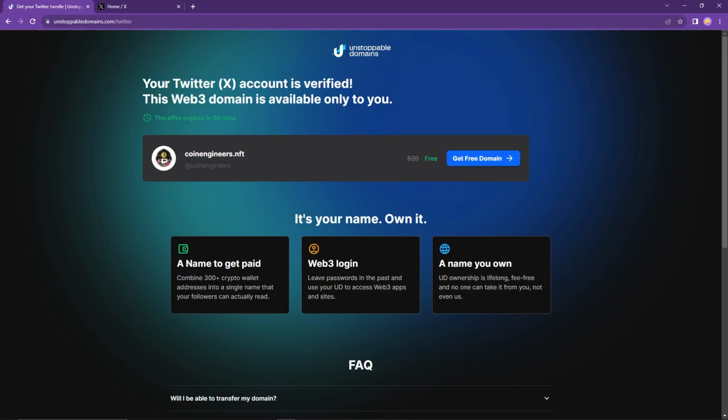As you can see, it says your Twitter X account is verified. This Web3 domain is available only to you because this is our Twitter. Now normally you can see that it costs $20, but for a limited time it is free. And as you can see, it says the offer expires in 30 minutes. So just verify your Twitter and get your free domain as fast as possible.